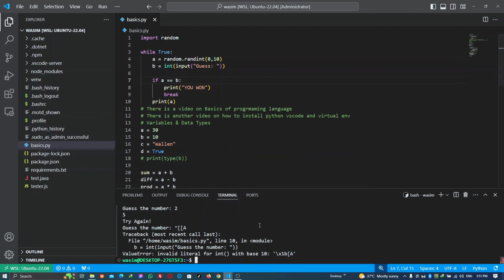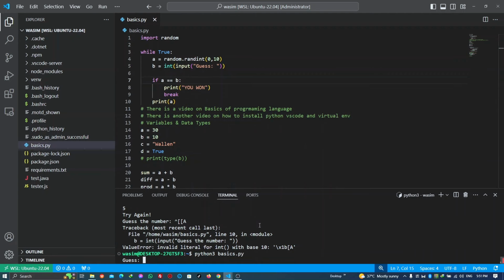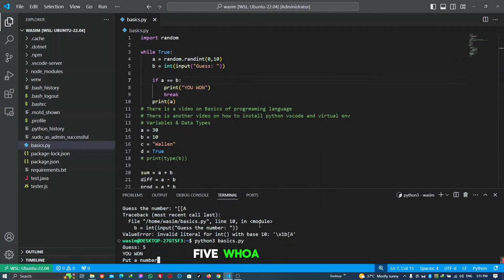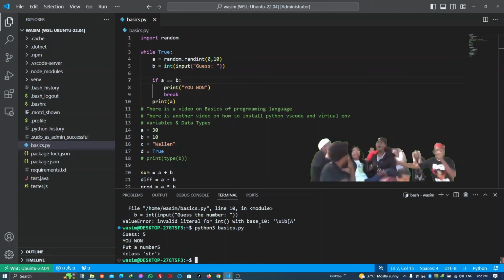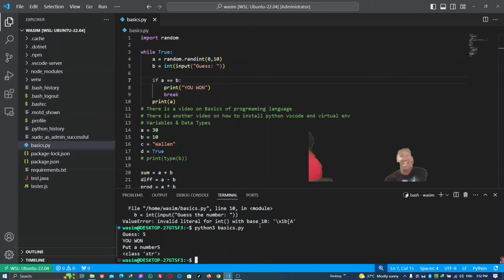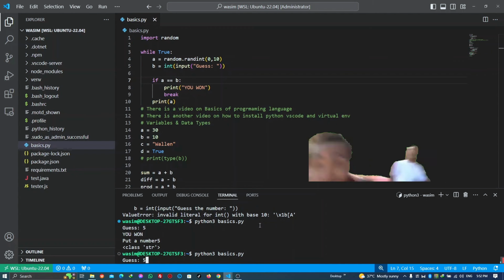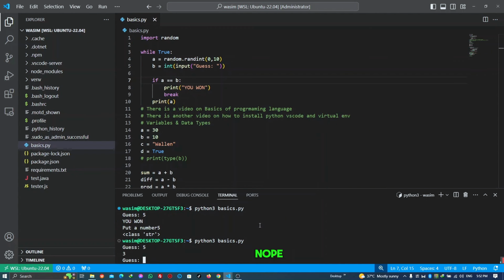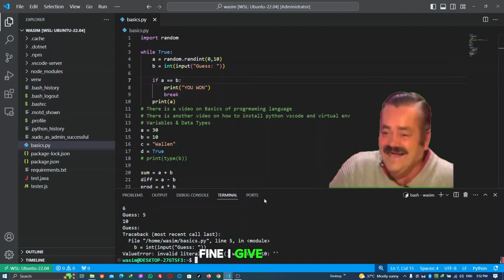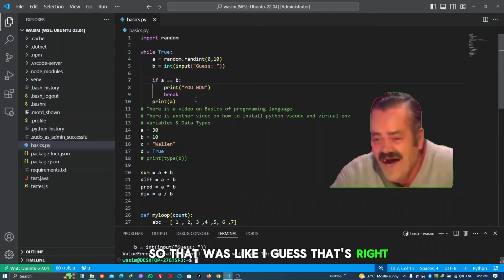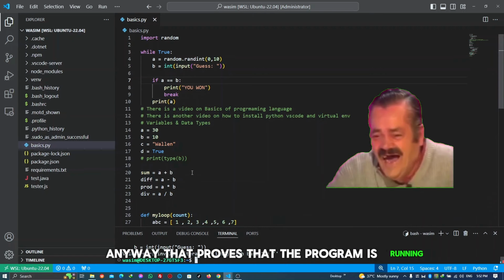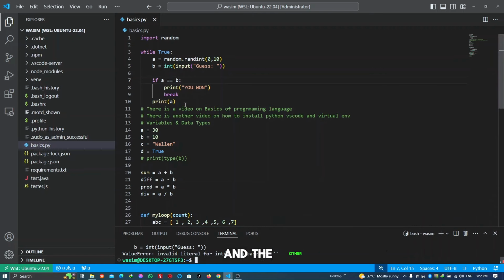Let's go. 5. Whoa. 5 again. I tried. Nope. Fine, I give up. Anyway, that proves that the program is running. So this is a built-in library, and this is literally a guess game, by the way.